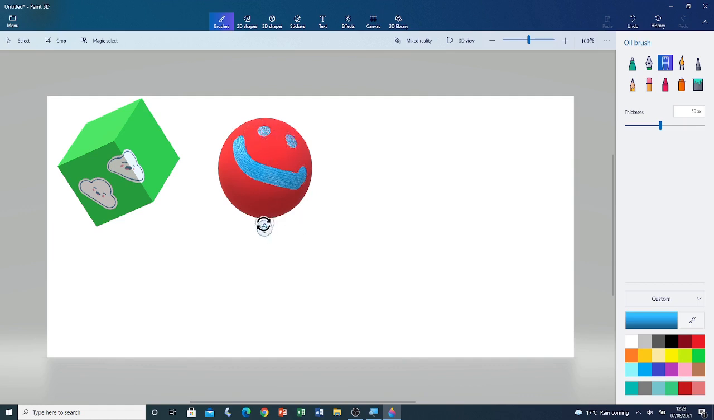Now you can see that there is a free rotation handle below the shape. This is because I drew on the shape with a brush. Even if you put stickers on it, there will be a free rotation handle. So if I left click and drag on the free rotation handle, you can see that I can move the ball around, or the shape, and I can just draw on it even more.